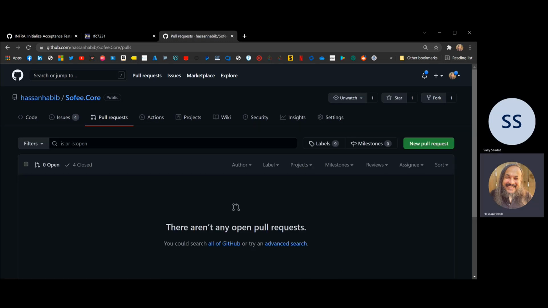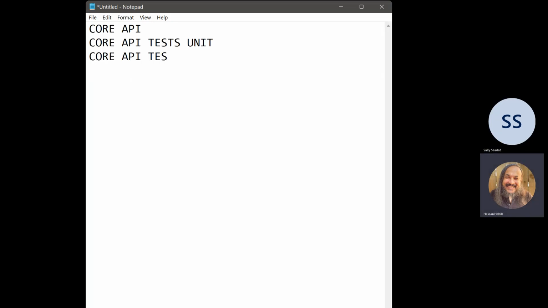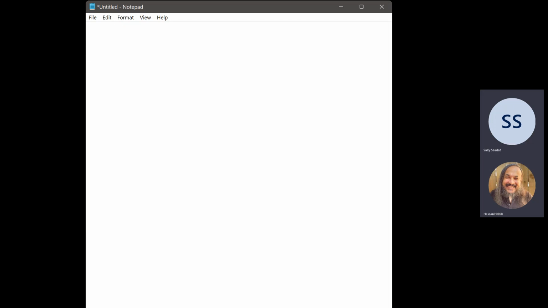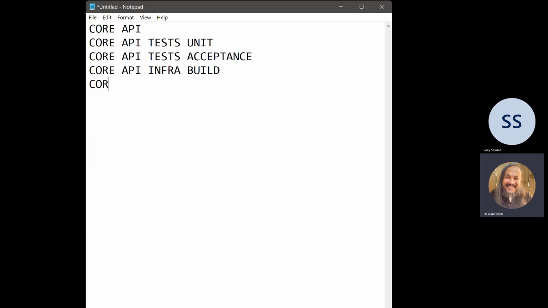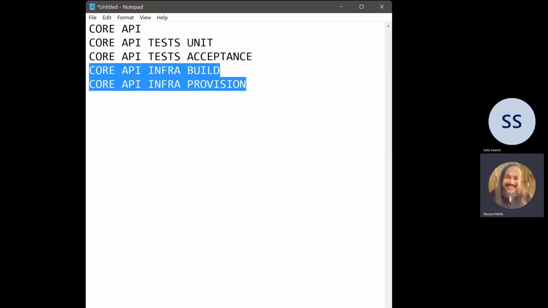So going back to our list from yesterday, we said we were going to initialize 5 projects, right? I think we said 5. So now we are done, including the core. This is core API, then core API tests unit, then core API tests acceptance, acceptance build and then there's process scope, core API infrastructure build, and then there's core API infra provision. These two are the only ones that are left before we start actually writing any code in.